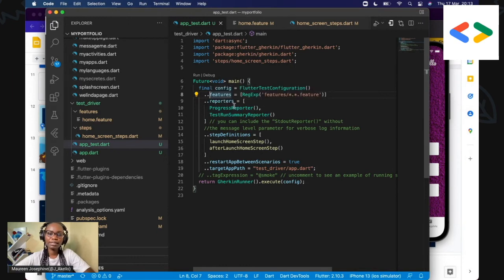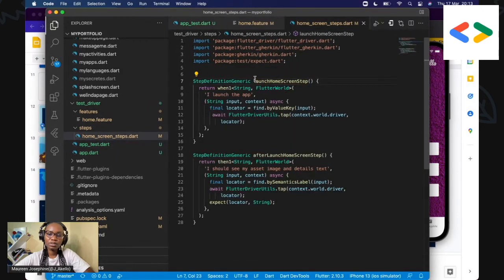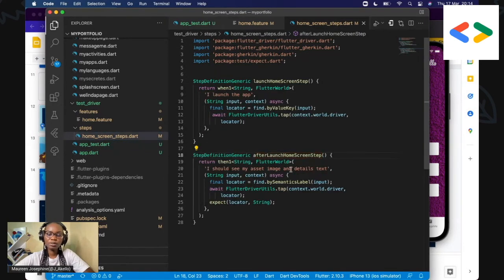We give it a regex expression, which is also built into the Flutter Gherkin package. And also we have the reporters. These reporters give a report of the flow of the tests. If your tests fail or pass, you can get a report of everything here. Then the step definitions, where you have the launch home screen, which was within the step definitions. This is the method we created to cater for what I should expect to see when I launch the app. Next we have the after launch home screen, which should basically show the image.